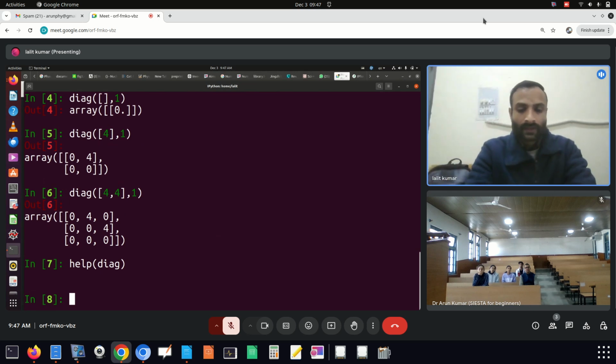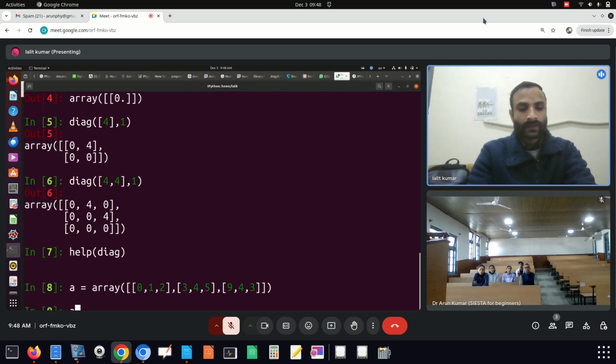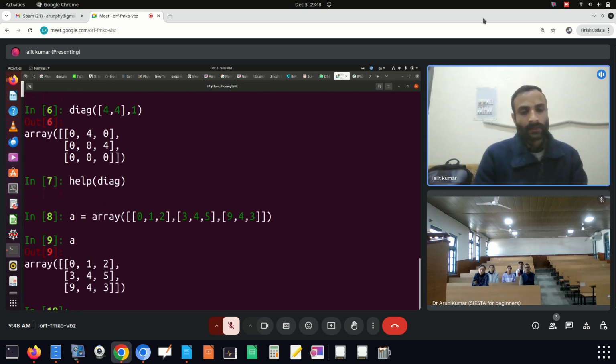So let us say first we can create a 2-dimensional array. Let us say simply create an array whose elements are 0, 1, 2. You could use other options, and inside you could use a comma, and again a comma for the third elements, and close this square bracket. Let us say 3, 4, 5 and 9, 4, 3. This is our array A.